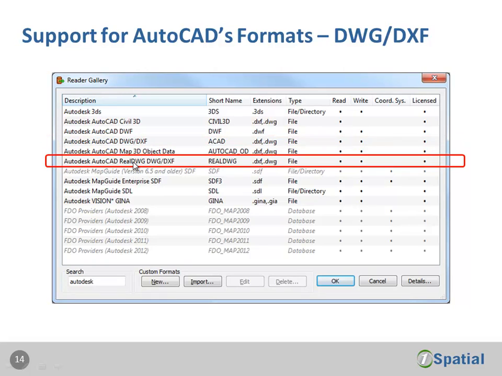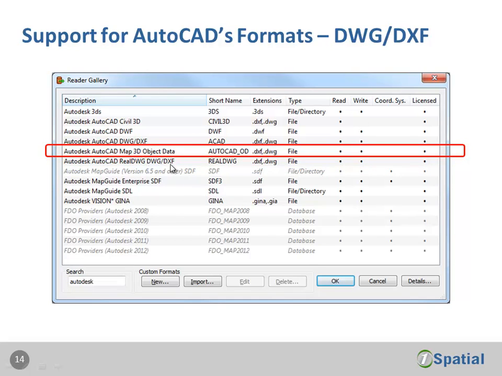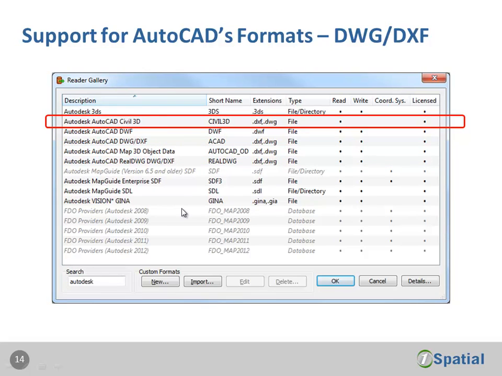Now this might not be immediately obvious to some of you if you've used FME for a little while. I'll go into the details of that in a moment. There is also, however, support for Map 3D's object data. If you work with object data in AutoCAD Map, object data is a little like traditional attributes that you would see in a GIS tool. And AutoCAD supports those within the Map 3D product, but you need to use a separate reader and writer to work with object data. There's also support for Civil 3D, and I'll go into a little bit more detail in a short while.